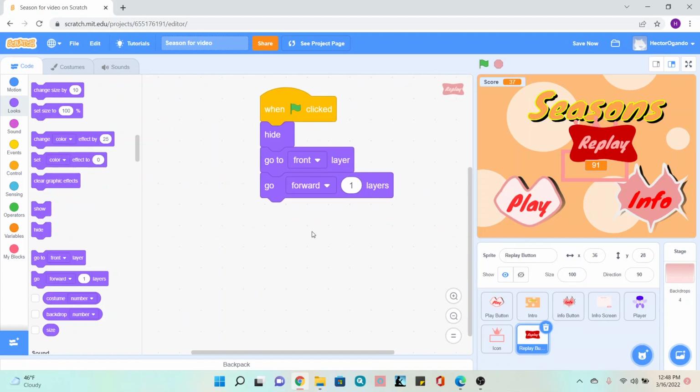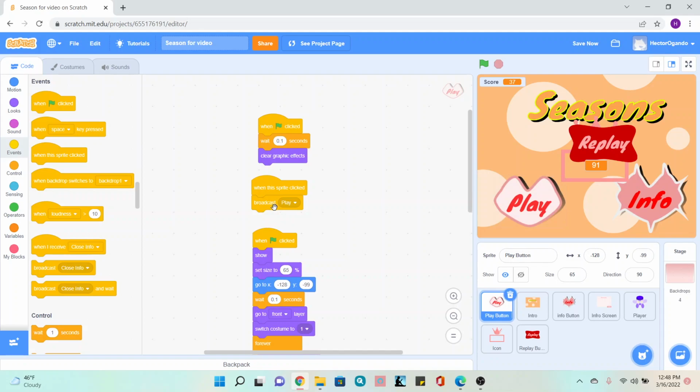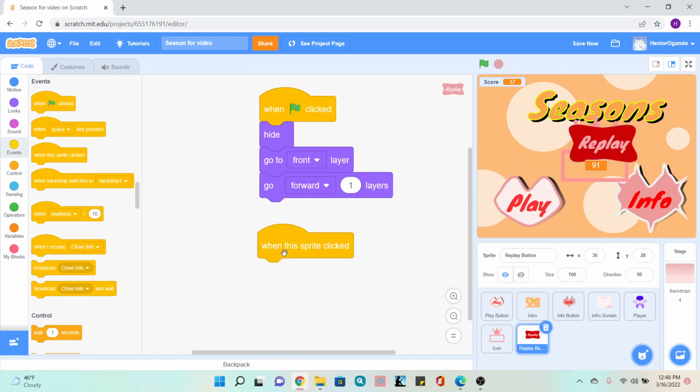Next, we want to make it into an actual button. So in the yellow events tab, we're going to use when this sprite is clicked. And when it is clicked, we want to make it just like the play button. So when we click on this button, we broadcast play to start our game. And that's what we're going to do here. So we're going to broadcast play.